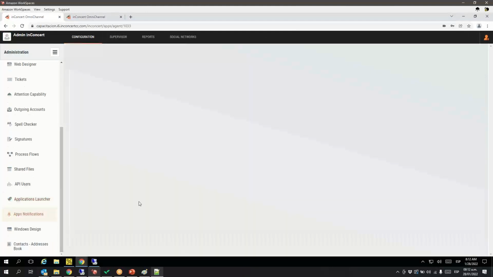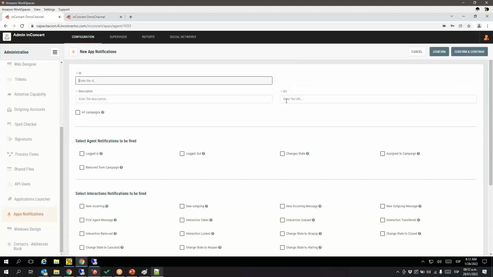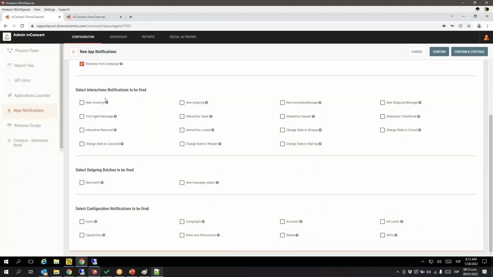Okay. App notifications. I can set up notifications to be sent to a webhook. Okay. I can set up here to send notifications to be fired when an agent logs in, when an agent logs out, when an agent changes state, when an agent is assigned to a campaign or removed from a campaign. We can also send interactions when they are incoming, new outgoing, and so on.